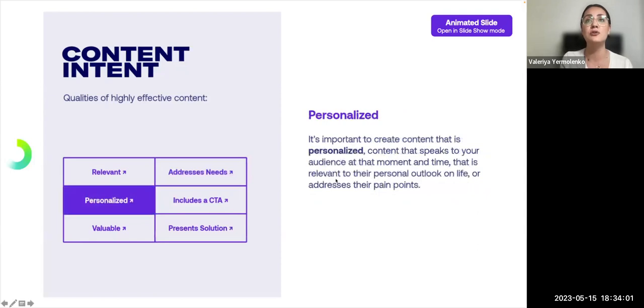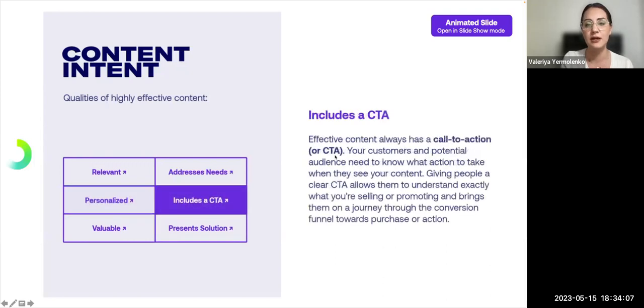The content should also be personalized. It should speak in the language of your audience. It should include a very clear call to action, because you have to help the customer understand, after consuming this content, what you want them to do. Do you want them to learn more about the specifications of this product on your website, or do you want them to shop now, or do you want them to contact you? Always you have to include a call to action.